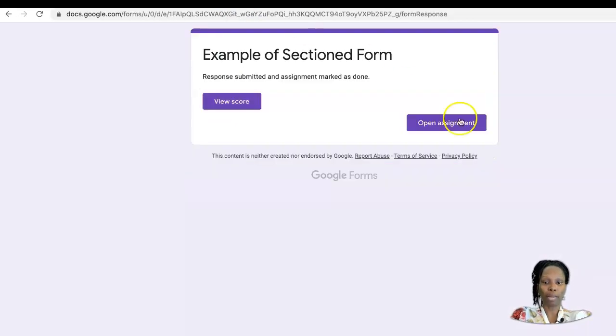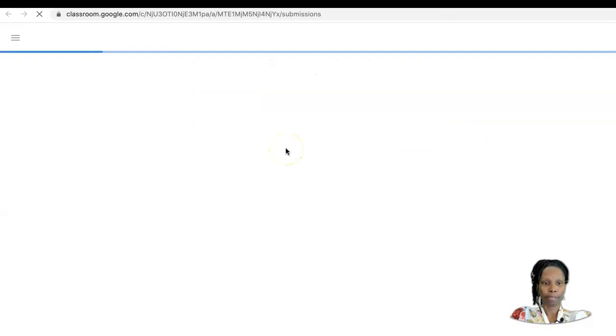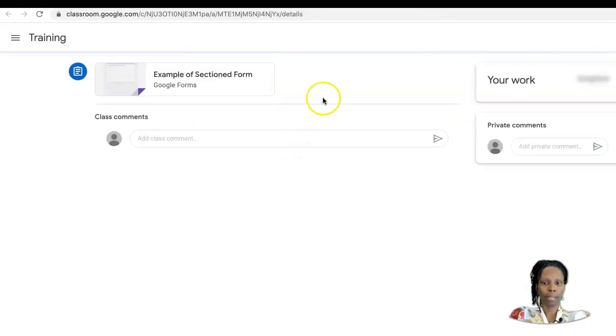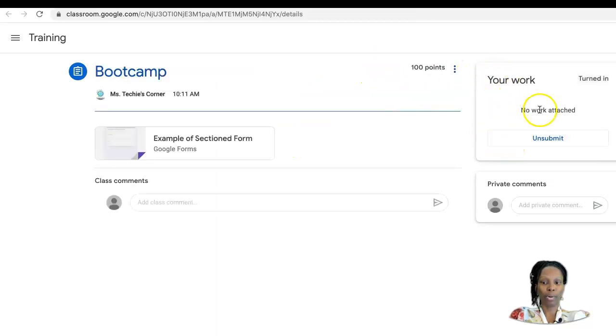So I go back to it, then I click on Open Assignment. And you notice now that it says that it's been turned in. It says no work attached because this form is live. So I don't need to attach the form. Okay, and I am done as a student. So let me show you what it will look like from the teacher's end.